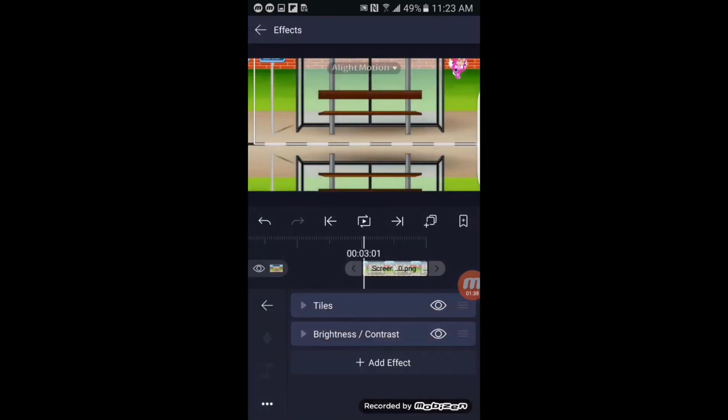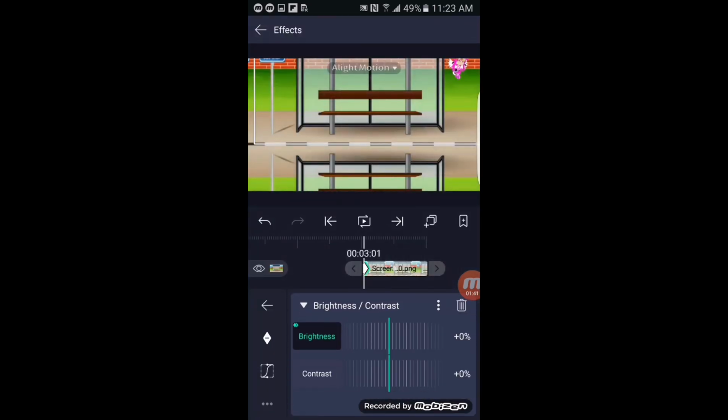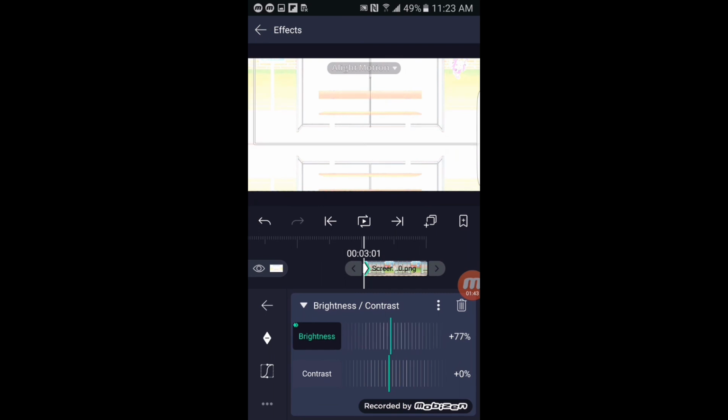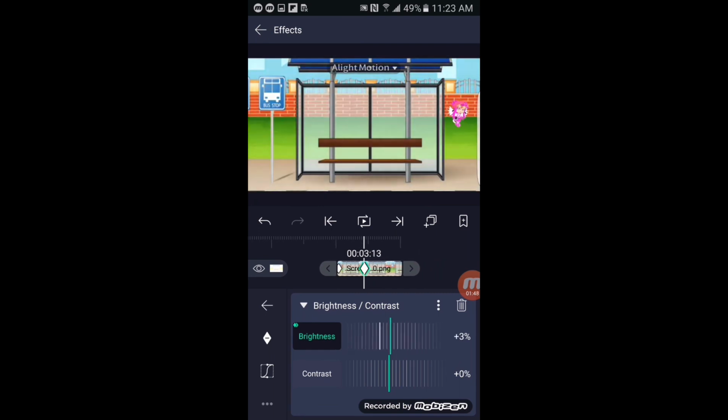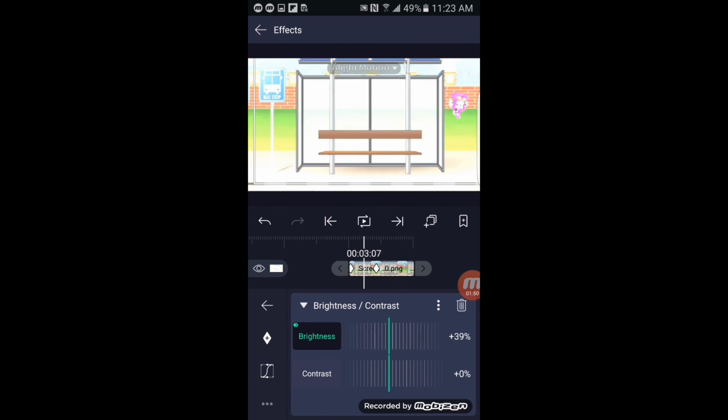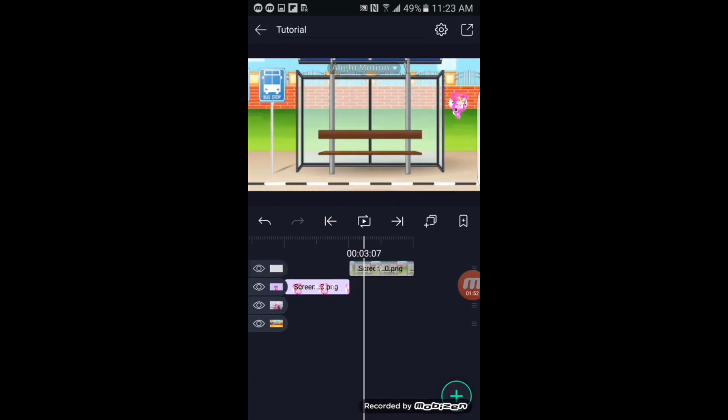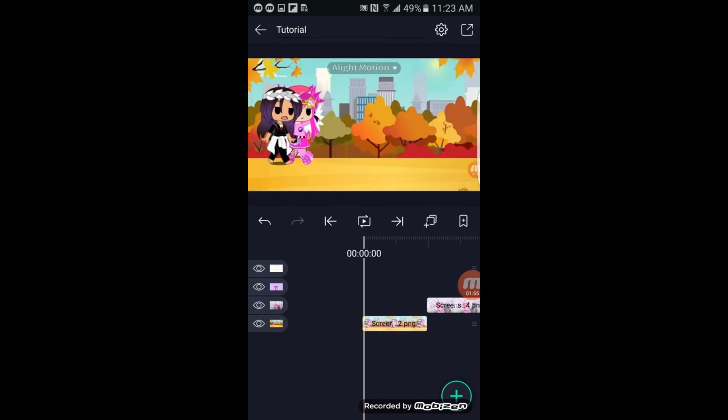And do that same thing with the opposite. Make the first keyframe brighter, and then let me make it a little bit there. And there you go. You've got yourself some good transitions.